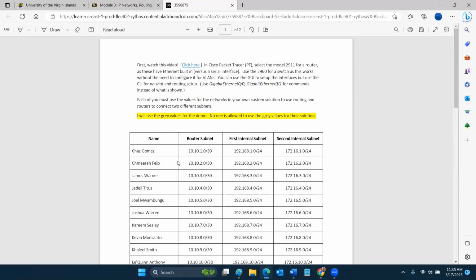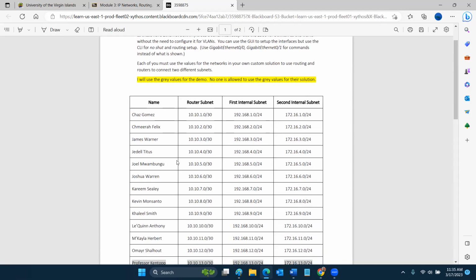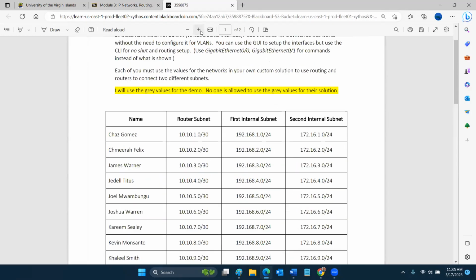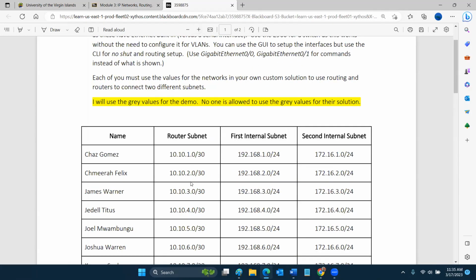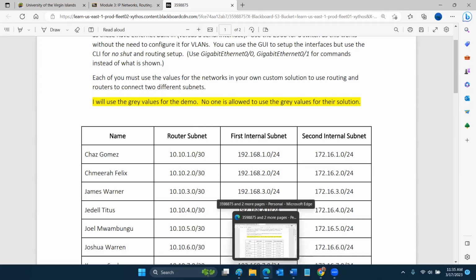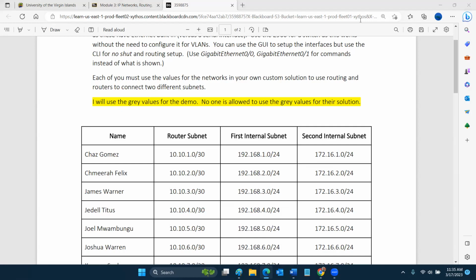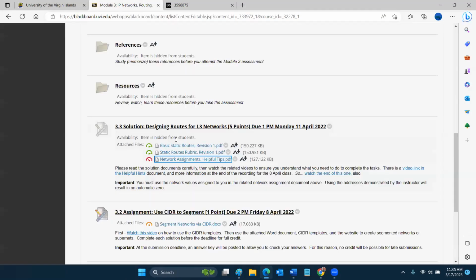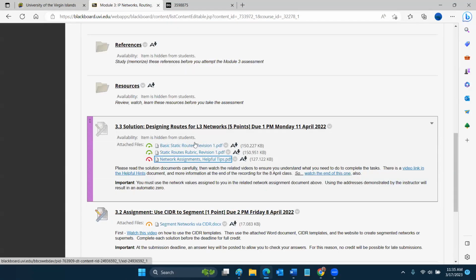So what you're going to see, can everybody see the names here? Yeah, I can see it. Okay. Now, it pains me to explain why this is necessary. On your assignment, on your solution, each of you are going to complete this solution, but you're going to do it with your own unique number range assigned.